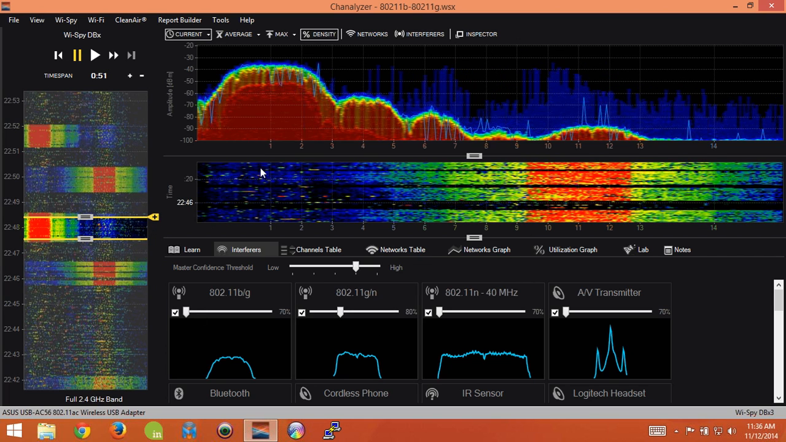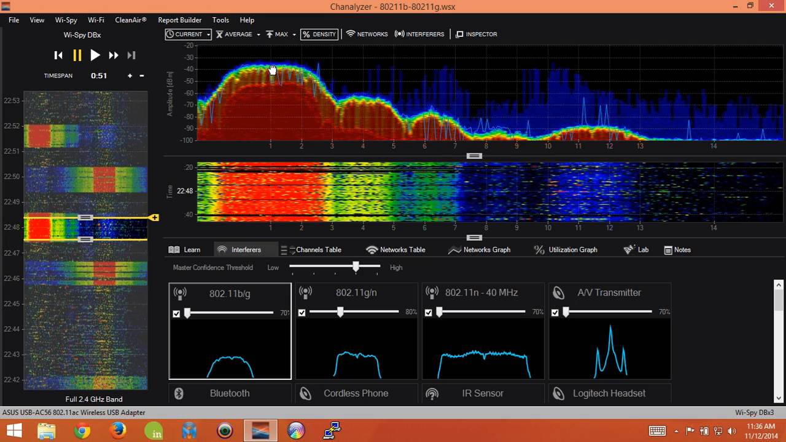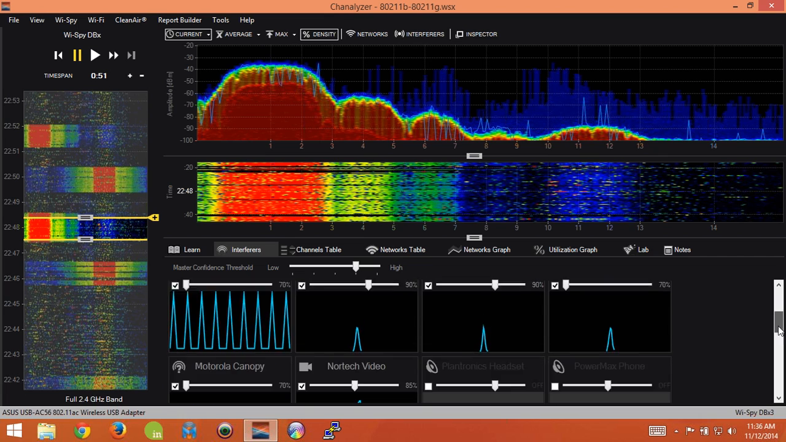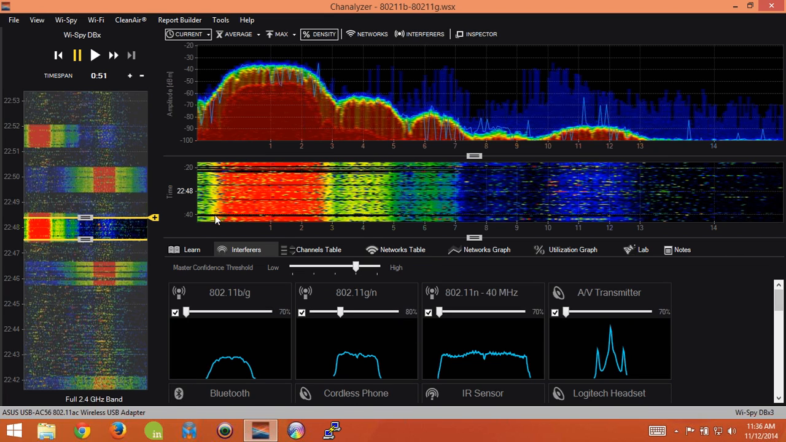We can do the same thing with the 802.11b shape. If we click on this and hover our mouse up here, we can make that comparison and go, hey, that looks like an 802.11b or g signature. So if you see something in the spectrum that you don't recognize, use the Interferers tab and take a look and see if you can figure out what that device is.